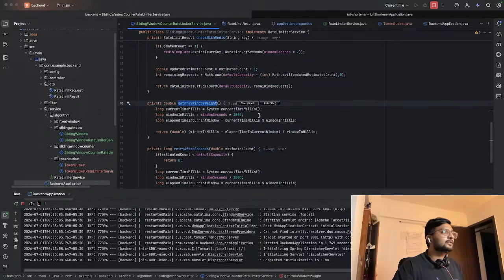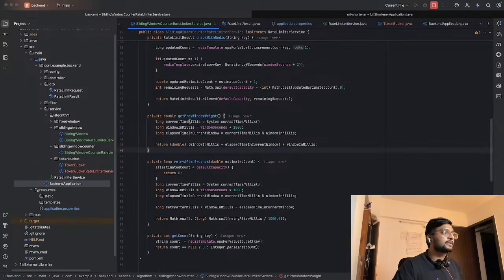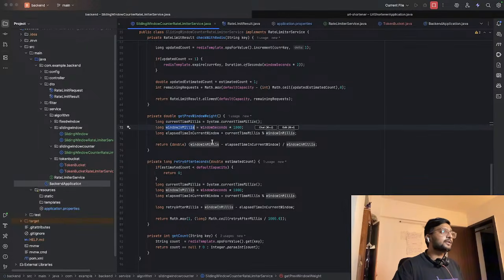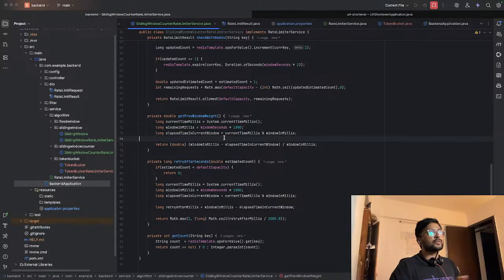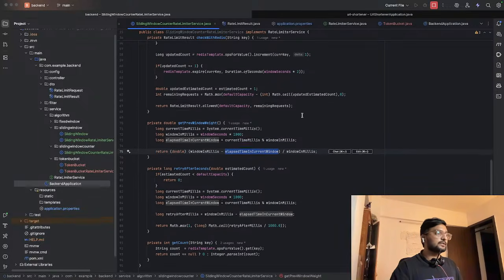So to get the weight of the previous window, we used this logic. Take the current millisecond, and the remainder when divided by the window size in milliseconds, that is how much time has passed in the current window. Then we have to get the remaining part from the previous window, so window millis minus elapsed time in the current window. That much weight we have to carry forward from the previous window.